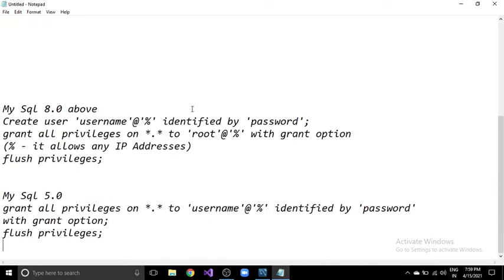So in MySQL 8.0 and above, you can create a user so that you can grant all privileges to that particular user. With grant option, here the percent sign allows any IP addresses. And lastly, you can use the flush privileges command so that you can allow remote access to MySQL from other servers or machines.